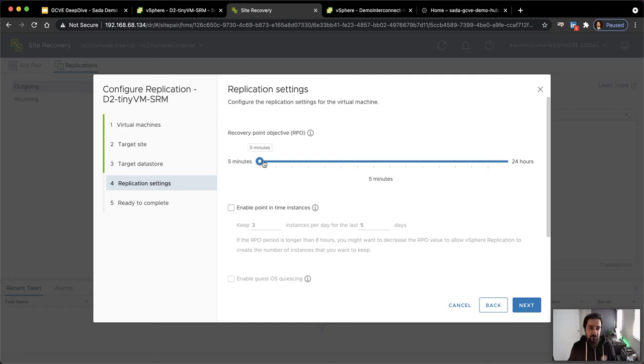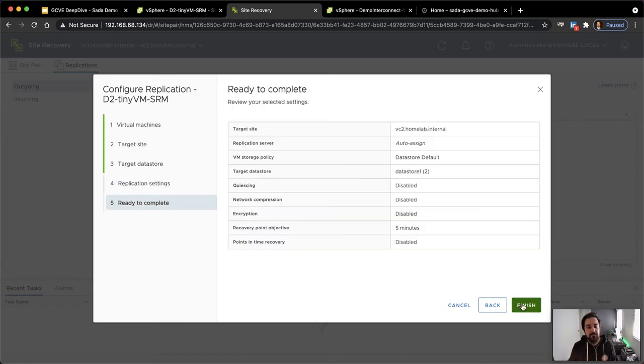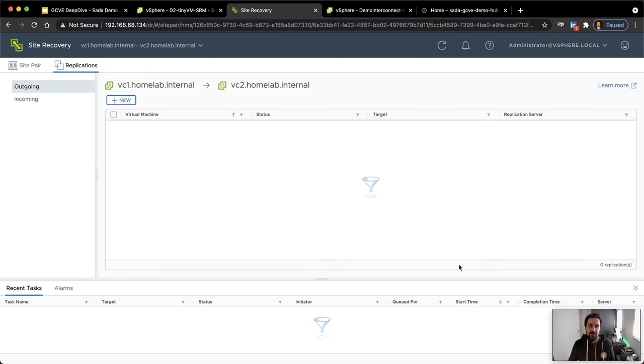So I can afford to drop it down to 5 minutes just because it's a test environment. You may want to tweak those numbers depending upon how you are taking backups, the nature of the application, the criticality of the traffic. So once I hit the next button, I get a summary page, and I can hit the button finish.